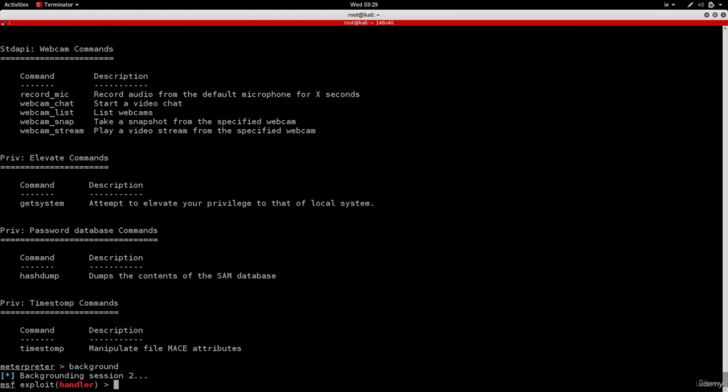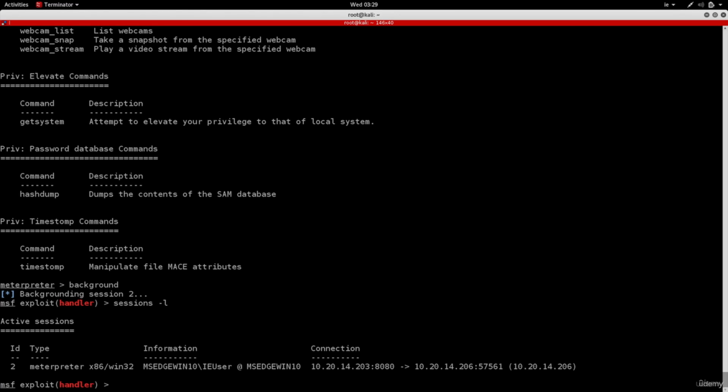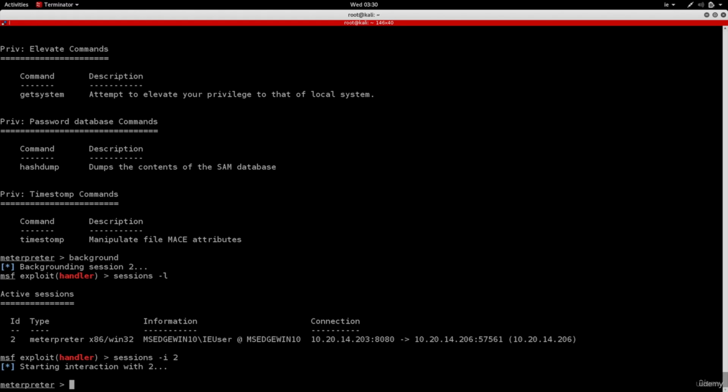To see a list of all the sessions that we have, we can just run sessions -l, to list the current sessions. And as you can see, we have a session here, Meterpreter, so it's still there, we didn't lose it, and it's between our device and the target device, which is 206. Now, if I want to get back into that session to interact with the Meterpreter again, all I need to do is run sessions -i for interact, and then I'm going to put number 2, which is the ID of the session. And as you can see, I'm back in the Meterpreter session.